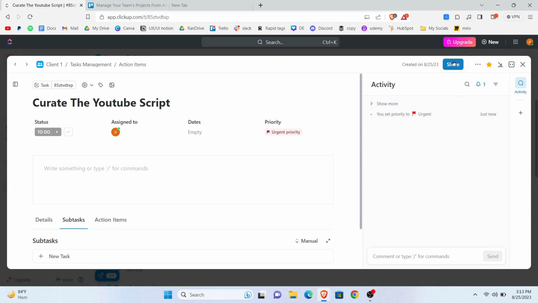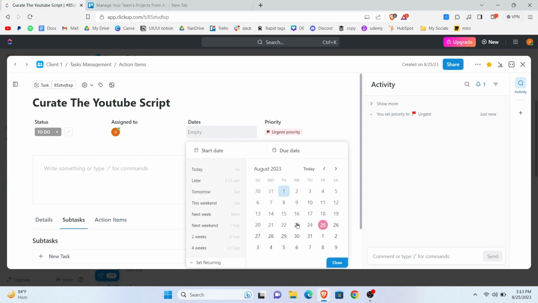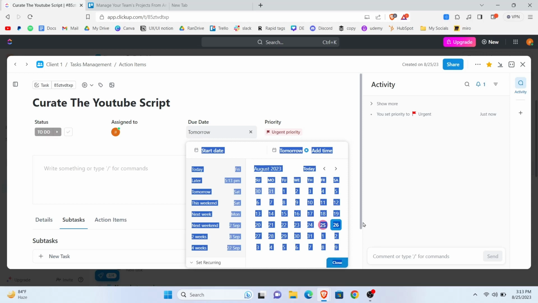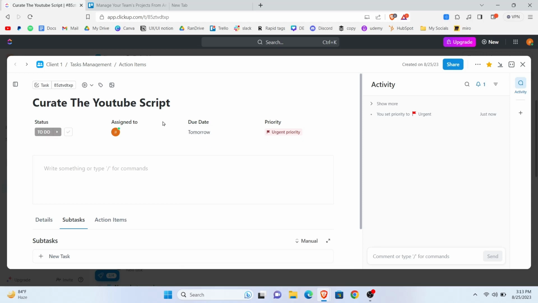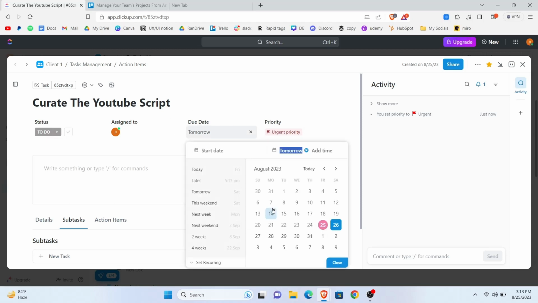You can also share this task with your team members and all. You put the deadline in the date section, like I put tomorrow's date. It's showing tomorrow in here.